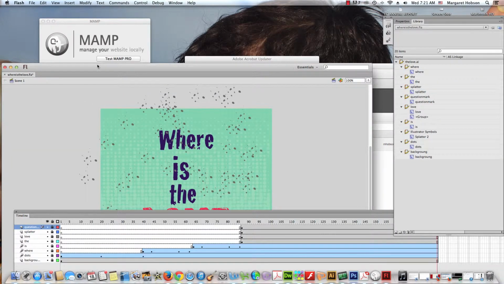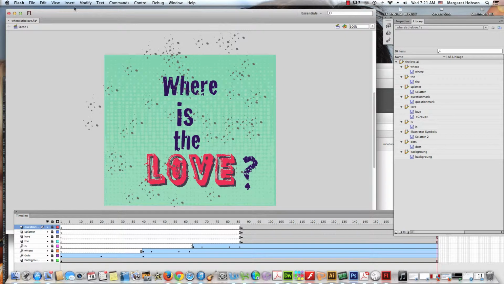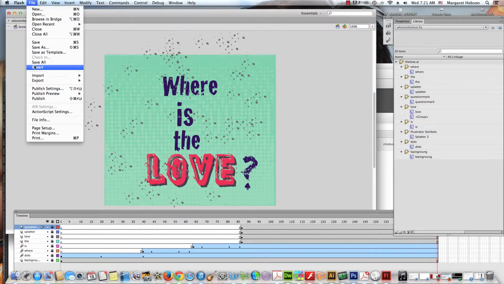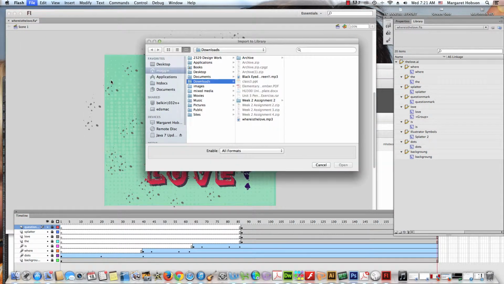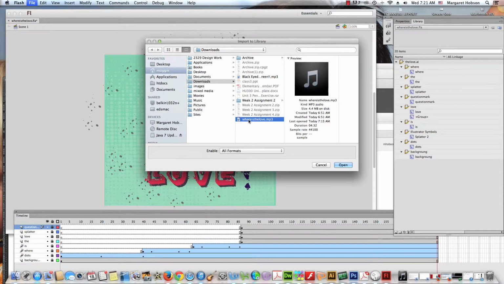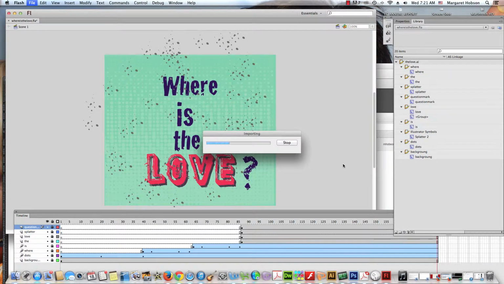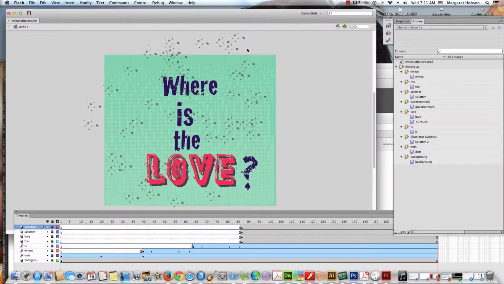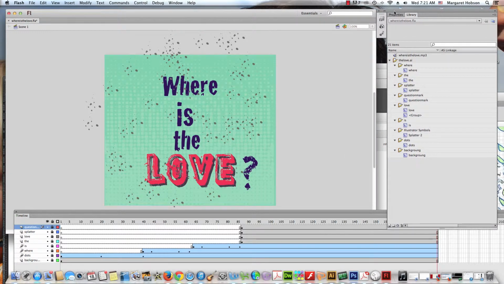I come on back to Flash. I come into File, Import to Library. I'm going to import to my library first. I'm going to choose my MP3. MP3 files work great. WAV files, .wav files work beautifully. I'm going to hit Open. It's importing into my library. I come on over to my library, I click on it, and I can see the audio of this.